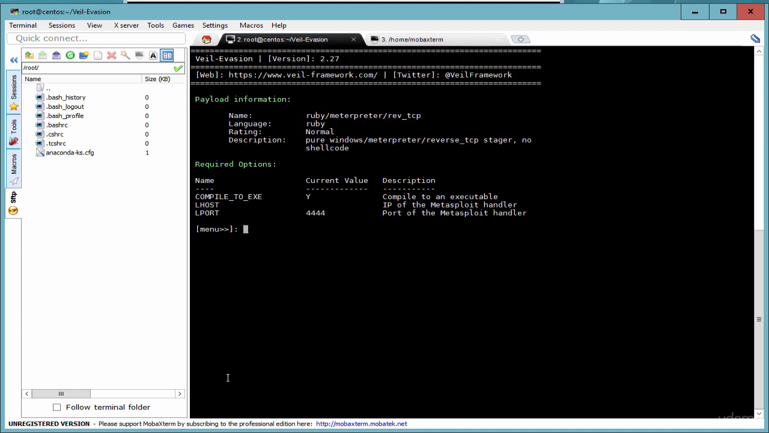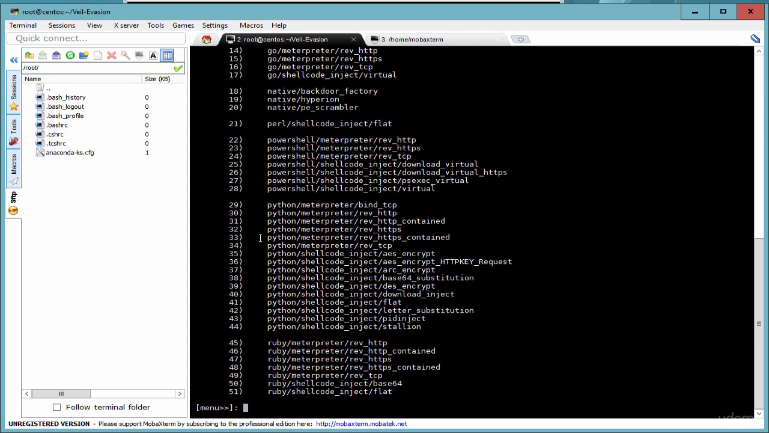Here we have the name, the language it's written in, the rating, the normal rating here, the description of what it is, and there are some required options. As you can see, the current values in the middle column, which we would need to set for the payload to run correctly, because it'll compile that payload for us and create something that is quite random, that is going to bypass most antivirus solutions, which we'll then test on a Windows 10 machine shortly.